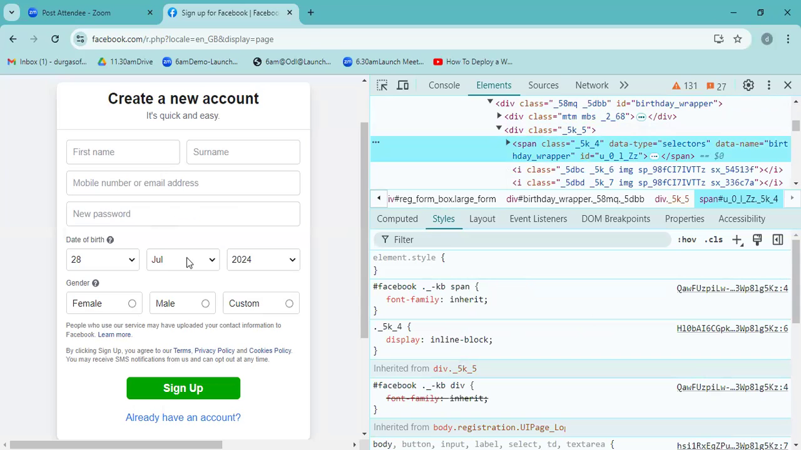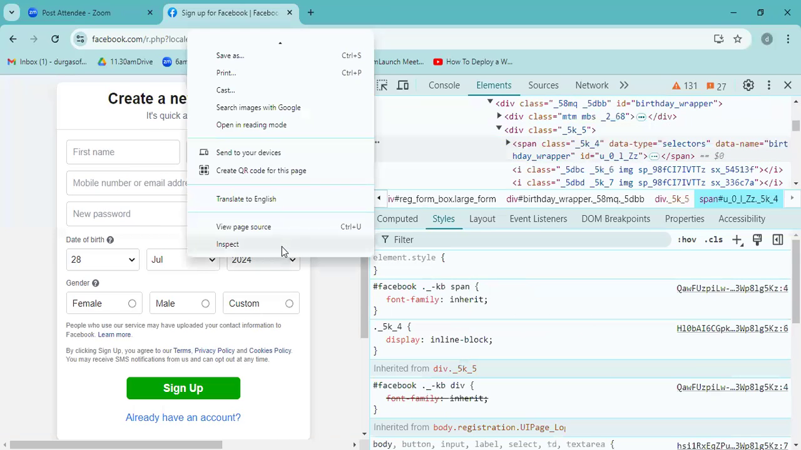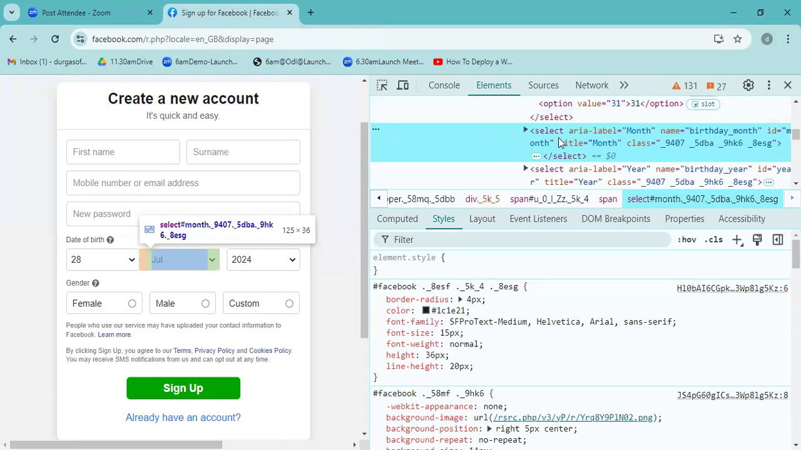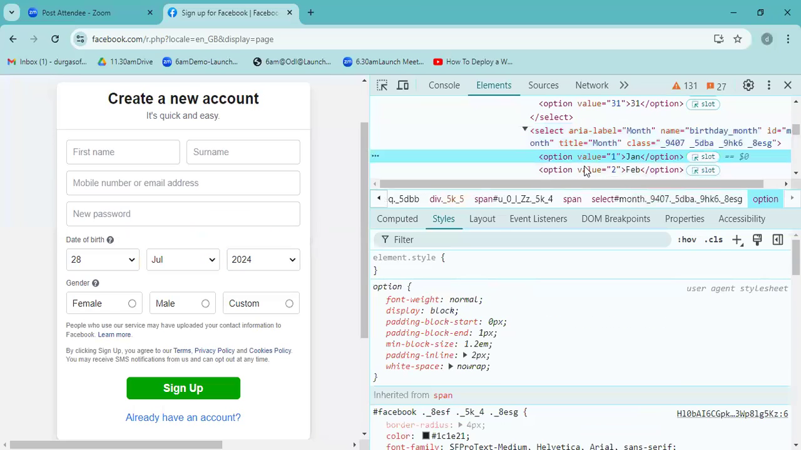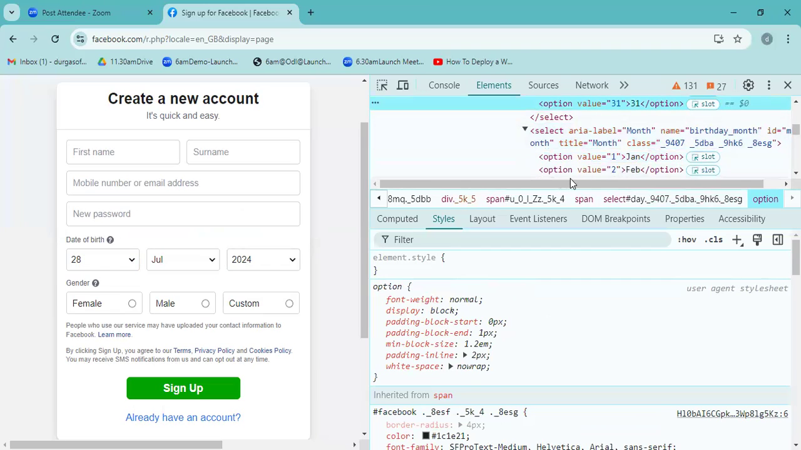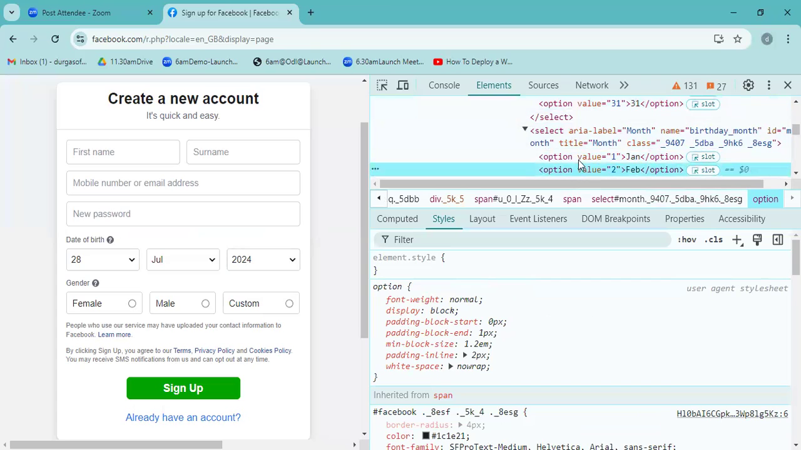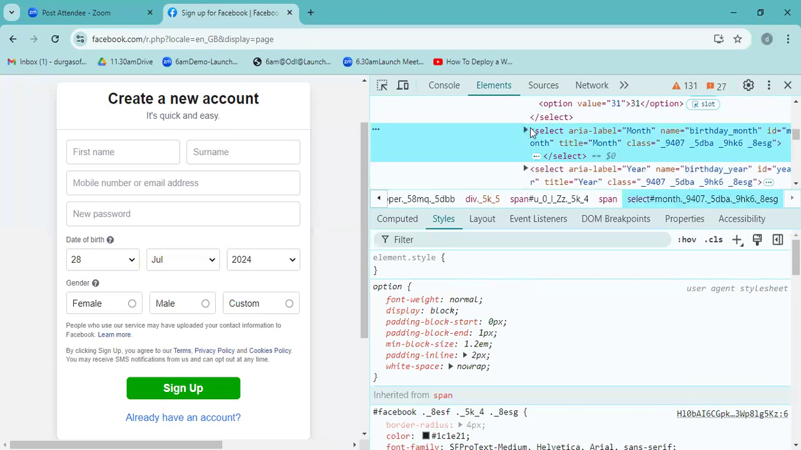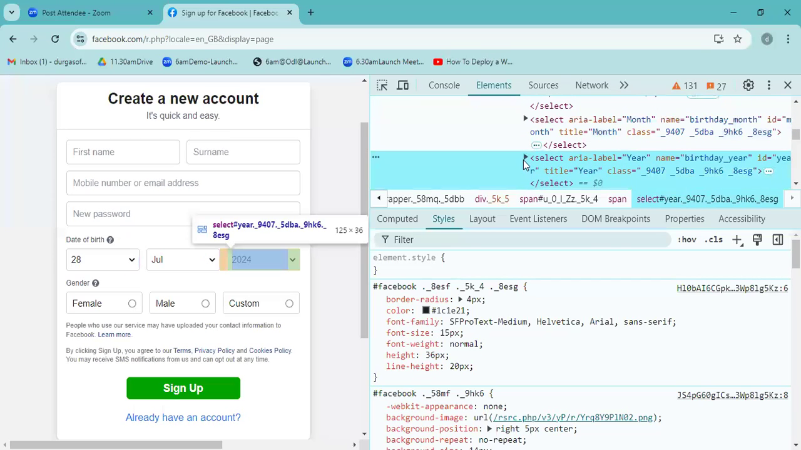And one more, if you check it here, date and time. See here the title month and select here. Under the select, there are all the options. Select and options: they are using drop down lists. One drop down list is for date, one drop down list is for month, one more drop down list is for year. Here they are using select and options only.